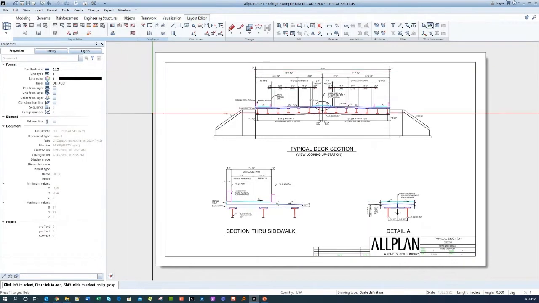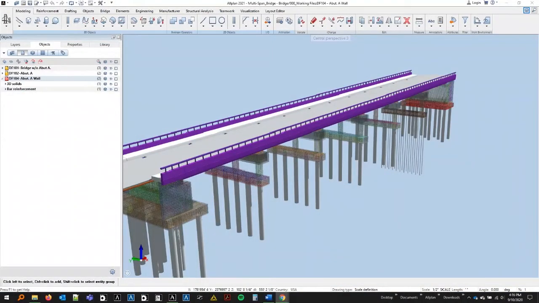Now that we took a quick look at what ALLPLAN engineering is, I'll pass it on to Frank to show you a quick example of how to cut a section and go through the 2D deliverable sheet creation process. Thank you, Jalpesh, for that introduction and introducing this bridge for me.